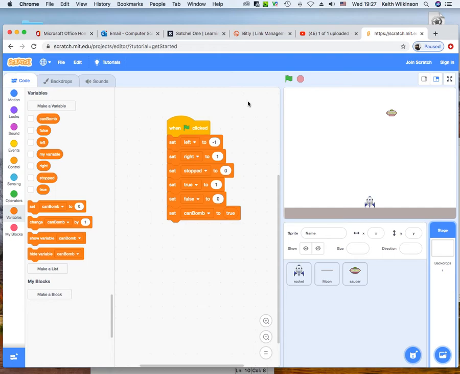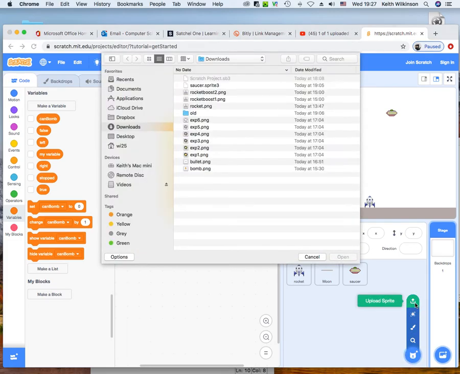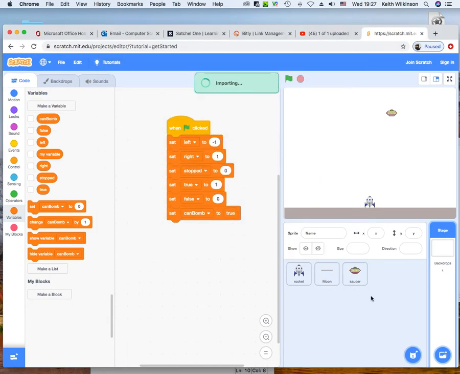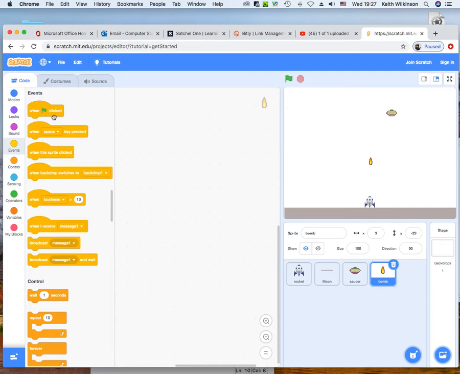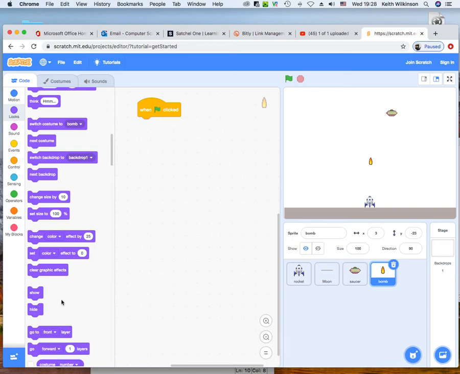we need to get the bomb in. So if we create a new sprite, and if we choose the bomb, there we go, and click on open, I've now got my bomb and I can start setting the code for this. So the first thing is, as you can see, it's on the screen. So as soon as we click the green flag, what we want to happen is for the bomb to be hidden. So I'm going to hide it as soon as I click the green flag.